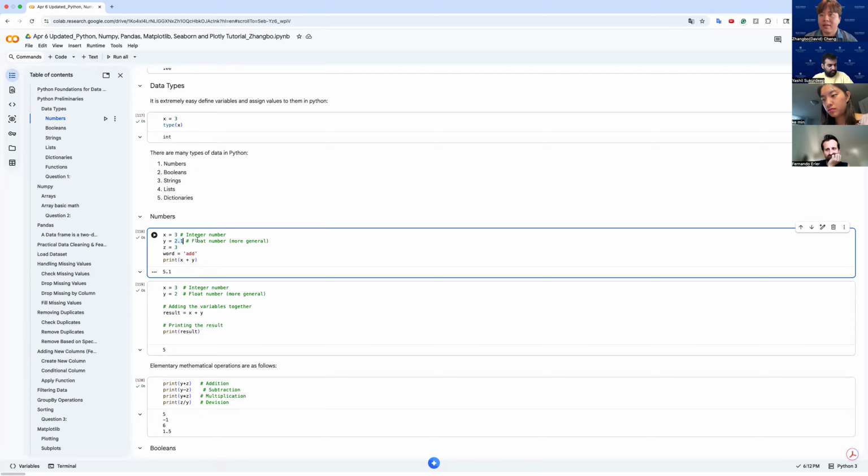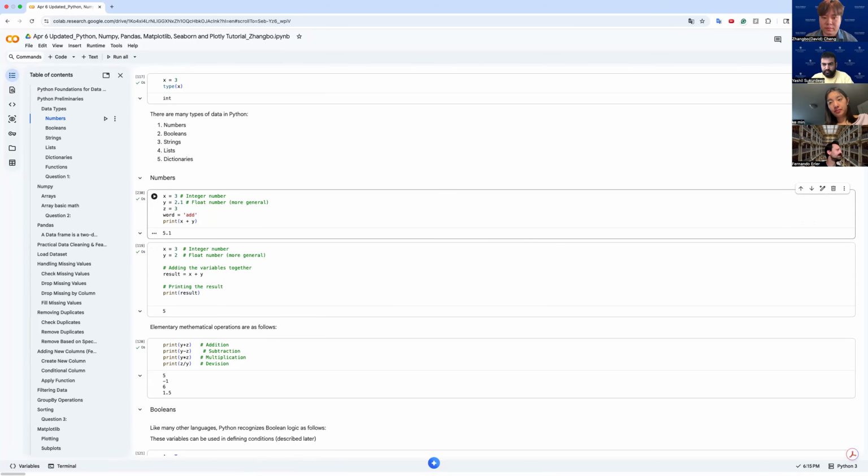And you see the word right here, we define the word between single quotes, which is actually a string, which means we'll learn more about that later. And now we print x plus y, super simple. It just prints out the result, 5.1, which is 3 plus 2.1. So yeah, that's super straightforward.